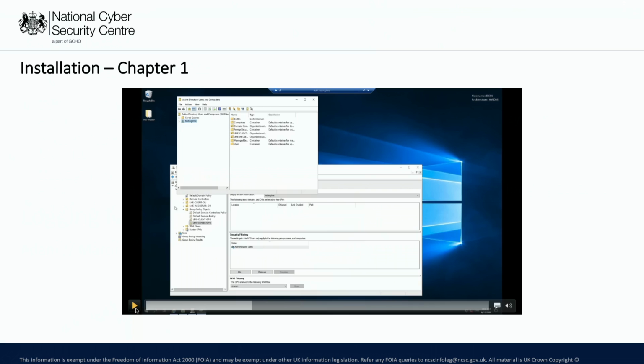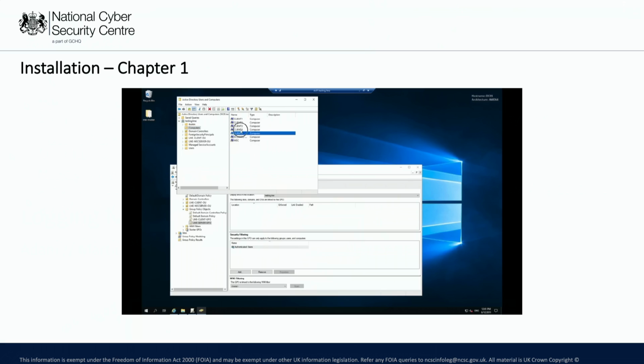So at this point, group policies have been imported. I'm now using Active Directory Users and Computers to apply those machines through WMI filtering to then apply them to the actual policies, the OU policies that I've created. You can see them here, wet client and wet server. And I'm adding those clients into that OU.